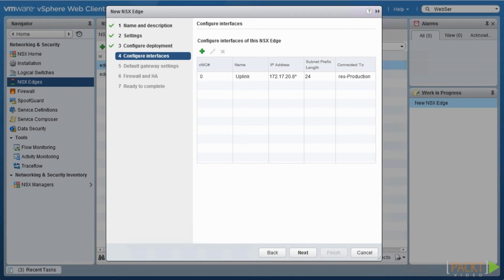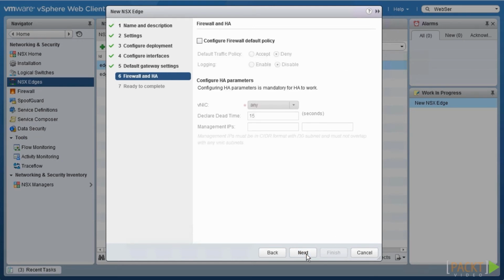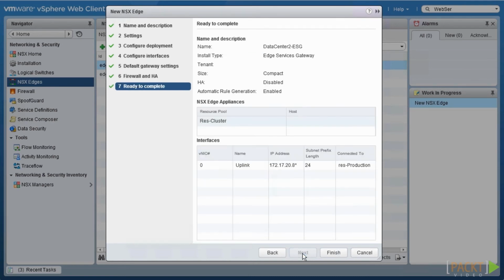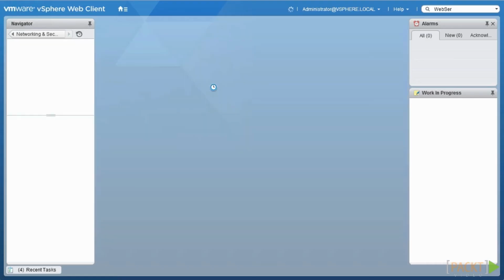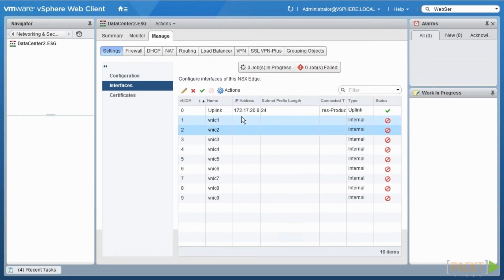Then we can click Next and define the default gateway for our scenario. Click Next, click Configure Firewall Default Policy, click Accept, click Next, click Finish, and your edge is going to be deployed. This is going to take, depending on your environment, between a couple of seconds and a few minutes.